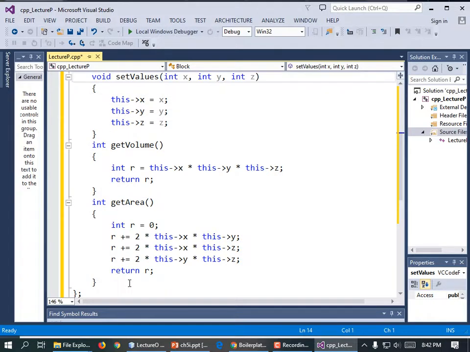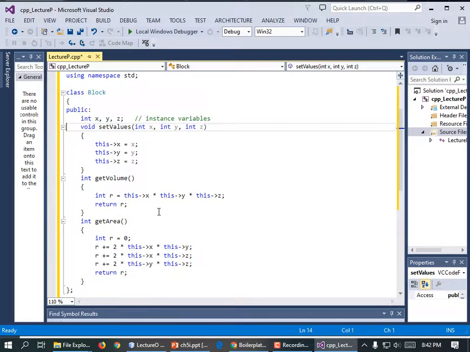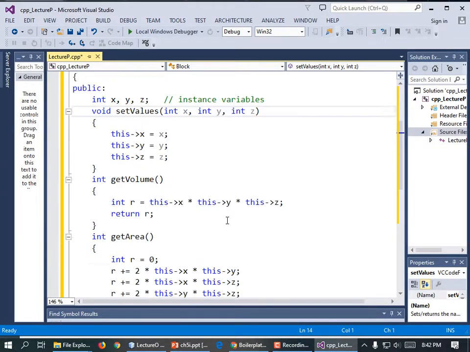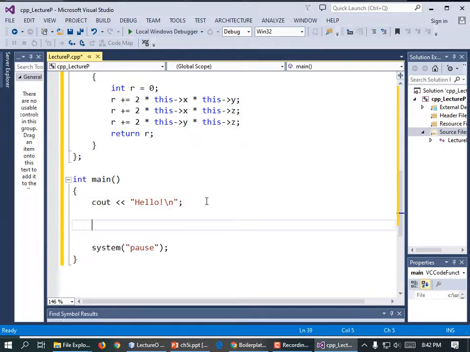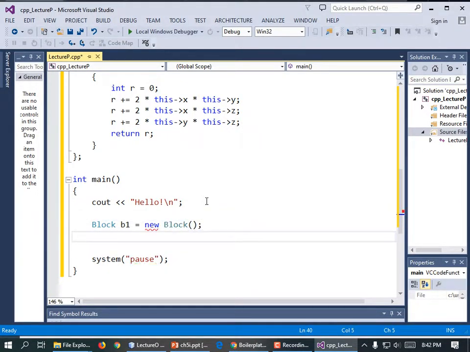So that's our code so far. I mean, we could zoom out and see the whole thing. Then I'm going to zoom back in. All right, let's create a block. Block B1 equals new Block(). We have made a block. And I needed to actually put an asterisk here. Block *B1 equals new Block().